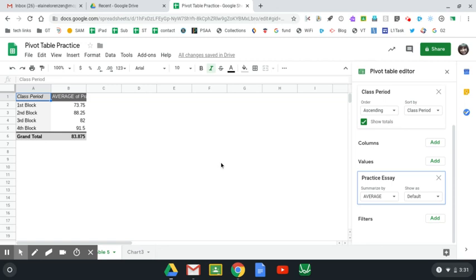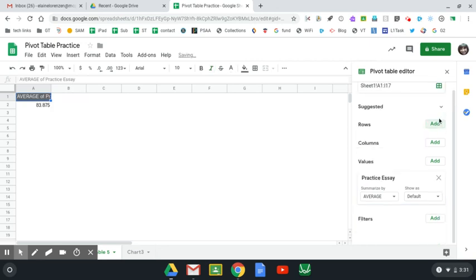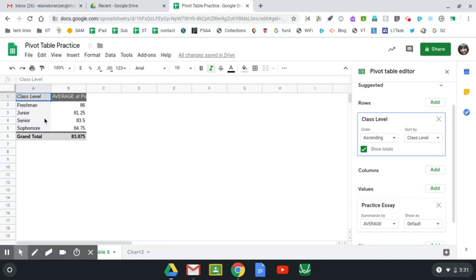Now, the reason it's called a pivot table is because it's easy to pivot to more or different information. If I came back over here where rows are, and if I clicked add and I chose class level, it would actually add the class level to the calculation and break it down further by how many seniors or juniors or sophomores are in each block. I could do it that way, or I could simply click this X and then go back to rows and choose class level instead. Then it will give me a whole different set of information. I can now see that the freshmen as a group have the highest average for the practice essay.